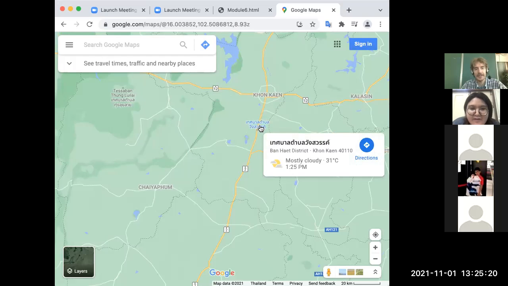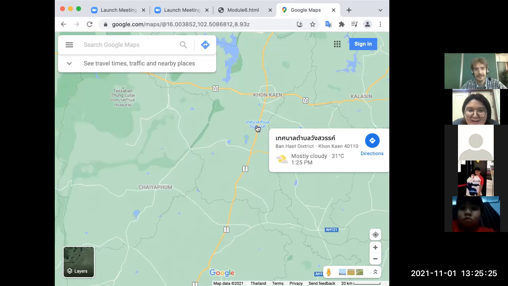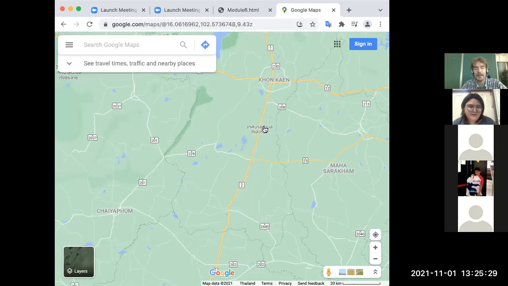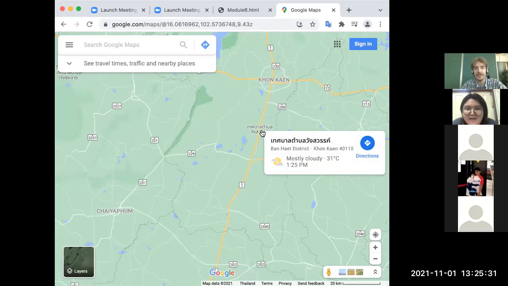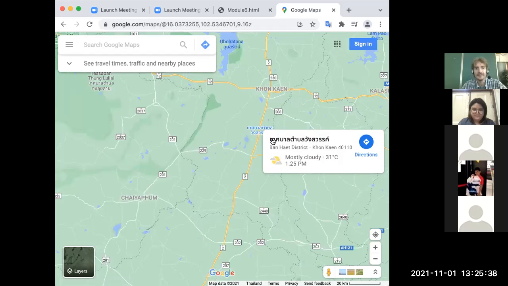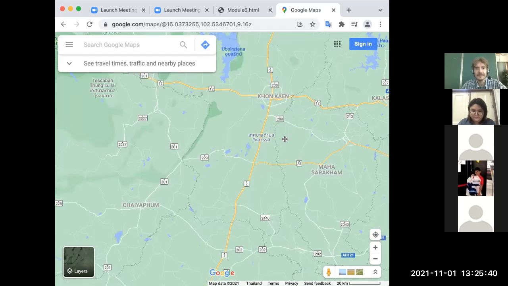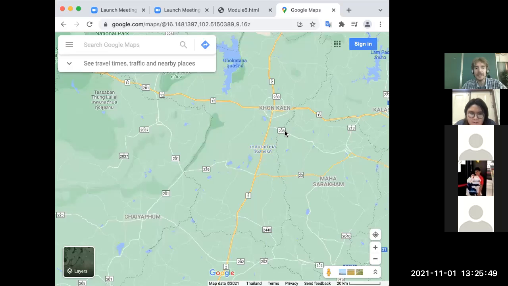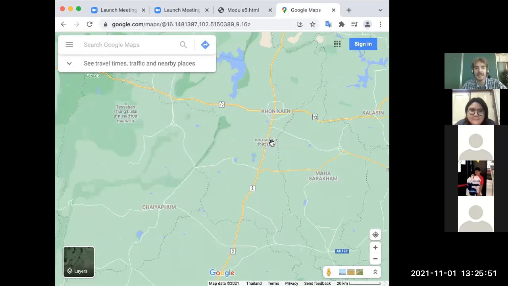What's this? I don't know. It's in Thai. It's a subdistrict, it's not a province. It's like a district. I'm asking about cities. So which city or town is south of Khon Kaen? Chaiyaphum, maybe. It's nearly, but Chaiyaphum is at the southwest. So which city or which town is south of Khon Kaen?